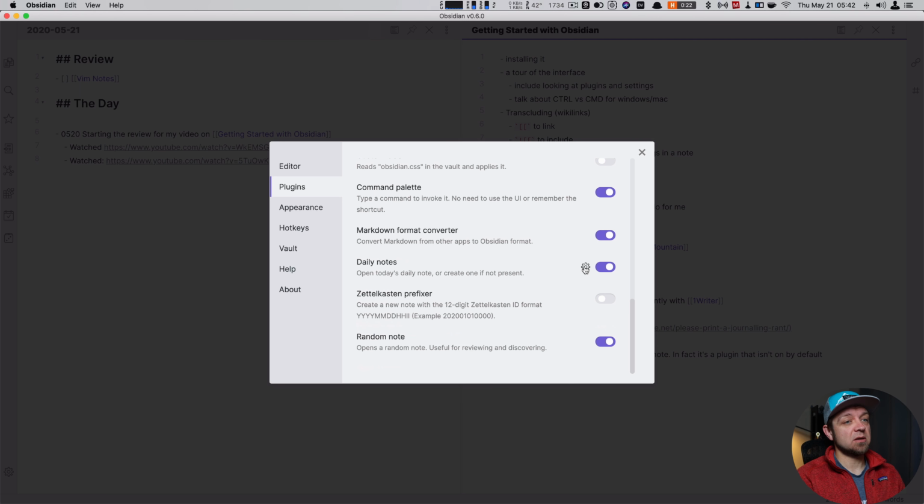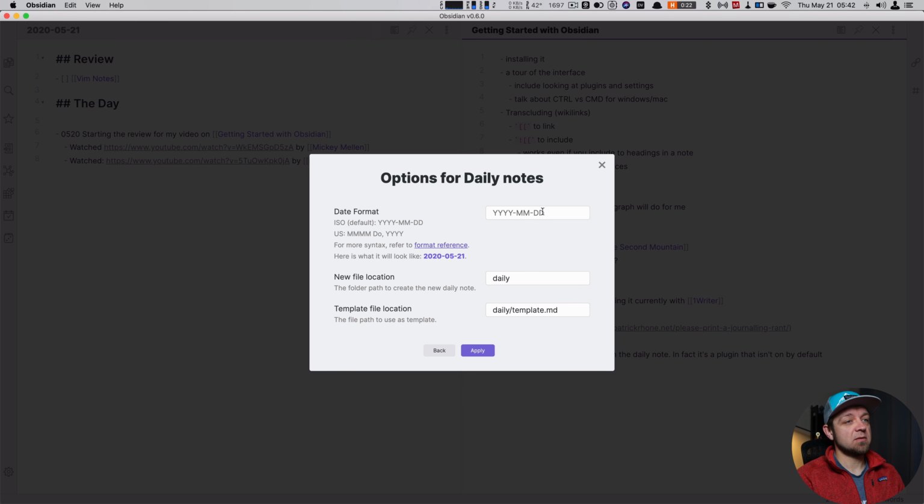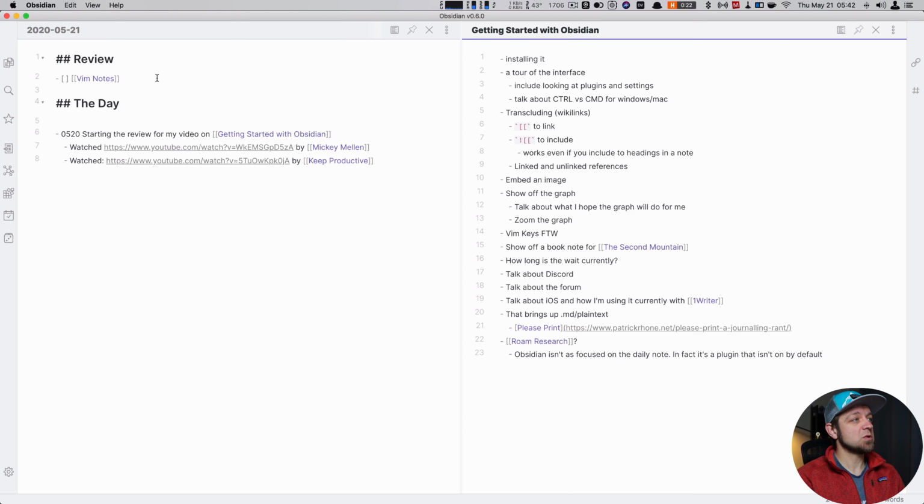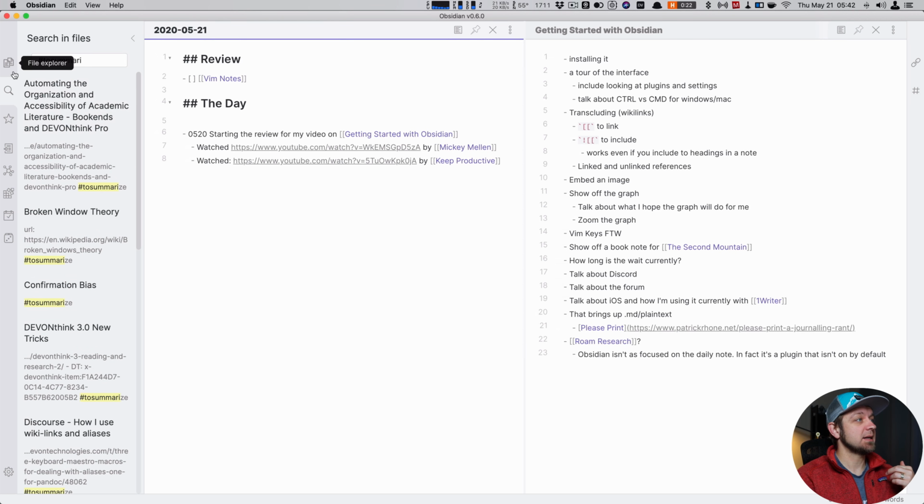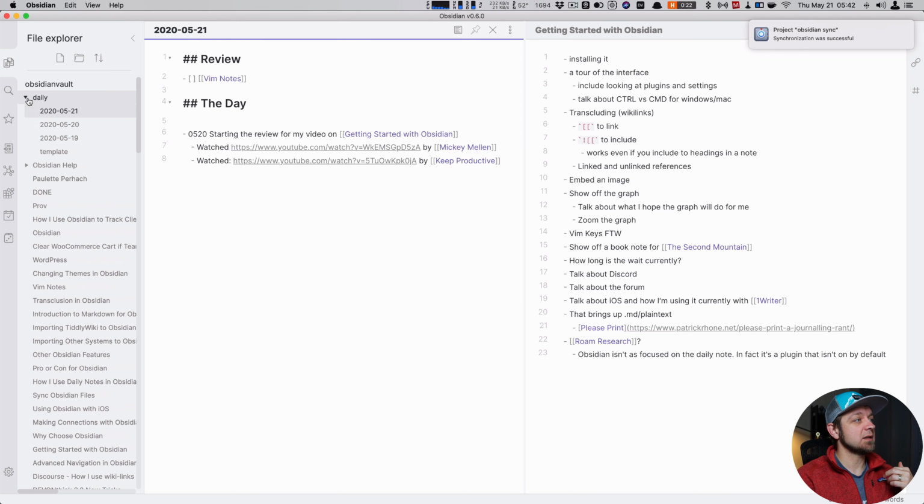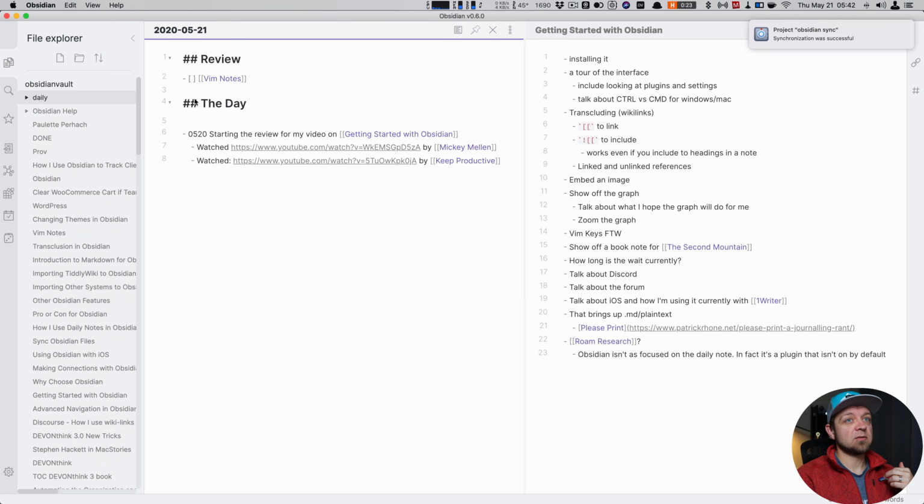And what you can do with daily notes too is I've set it up: the date format that I want, and the new file location is in the daily folder. I'll show you that in a second. And it's going to start with template.md, which for me already had the review and Vim notes in it. And Command L, which is a keyboard command I set, opens my file explorer, and I can see dailies right here. And there's my notes from the last few days. You can see up there, it's syncing too, which is kind of nerdy why I'm doing that. Maybe I'll talk about that at the end.